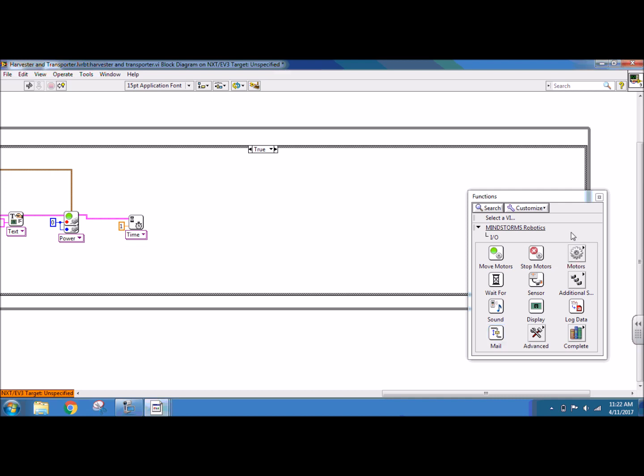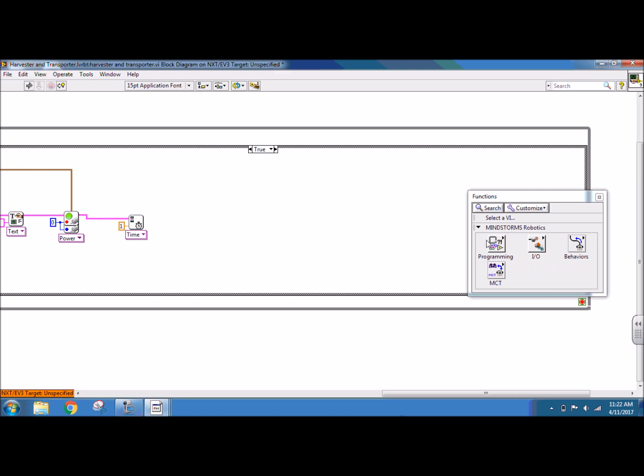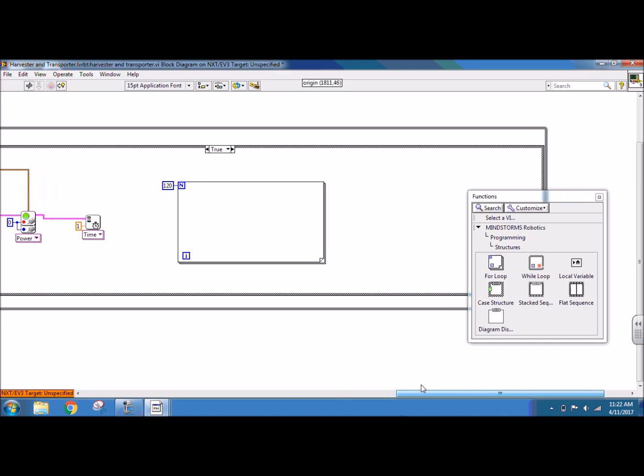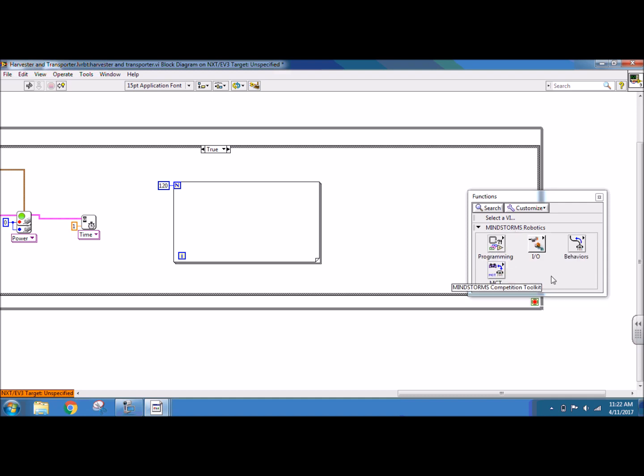So the next thing I need is a for loop, so I'm going to go ahead and put down under programming, structures, for loop, and drag out a for loop, which is going to let me go for a certain number of times. So I need to tell it for my loop count how many times it needs to run the program inside of the for loop. So I'm going to create a constant, and it's going to run for 120 times. Inside the for loop, this is where I'm going to move my servo.